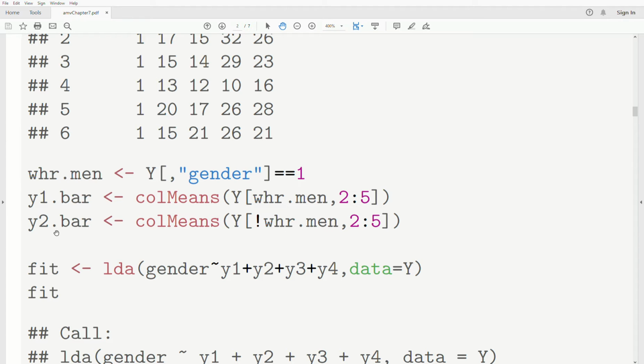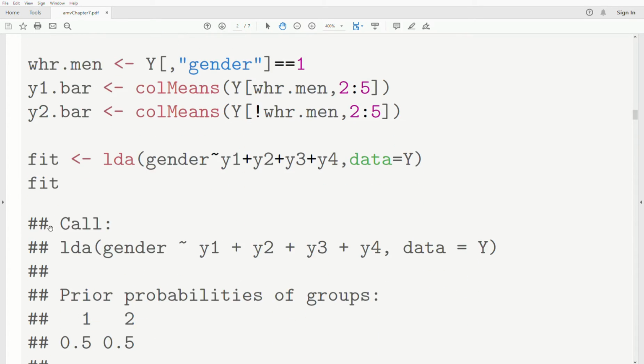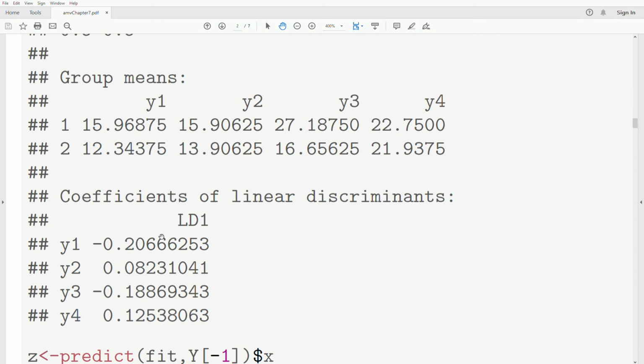So we have Y1 bar, Y2 bar. Now we run the linear discriminant analysis, the LDA function of our data. So it's gender by these 4 variables, and we store it in fit. And we print fit. It generates the group means, and this is the vector A, the linear discriminant function.